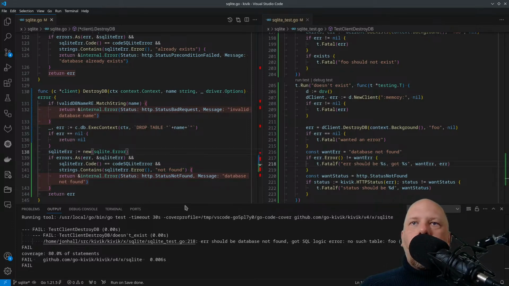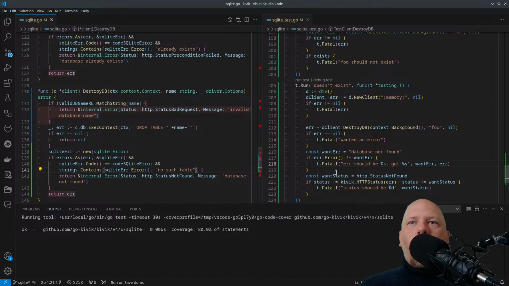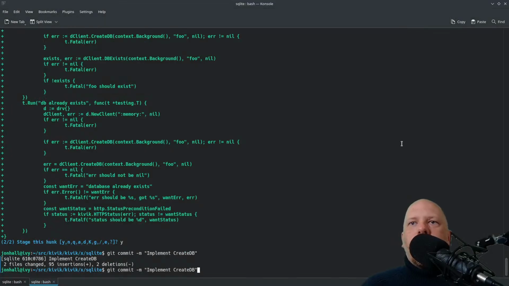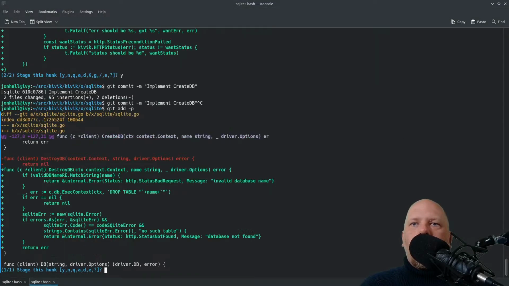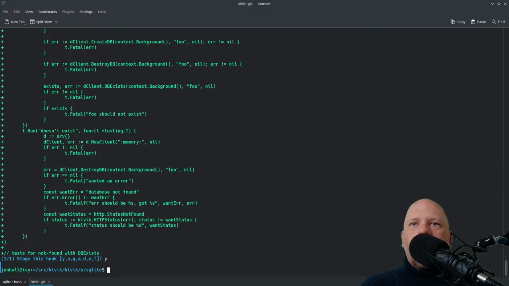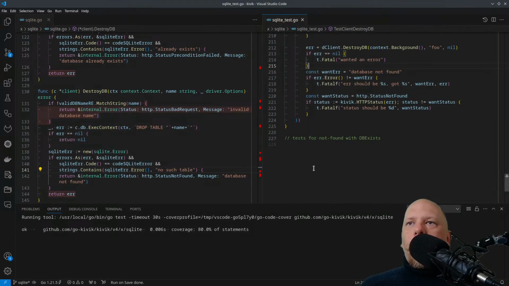Okay, so something's not right here. Message table. Oh, this is a message table before I check. There we go. Now it's passing. Commit this. Implement destroy DB.